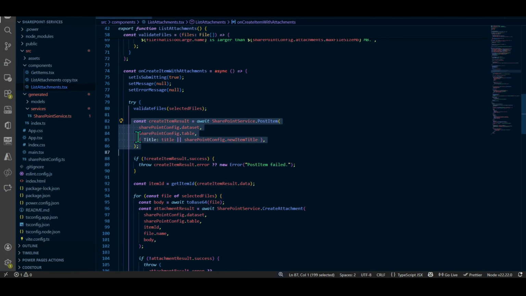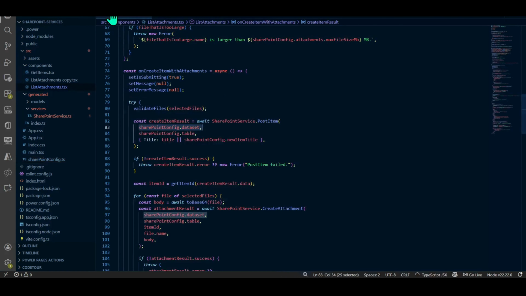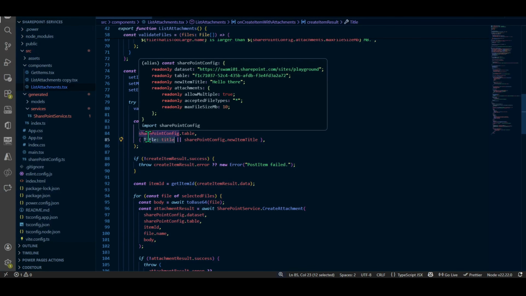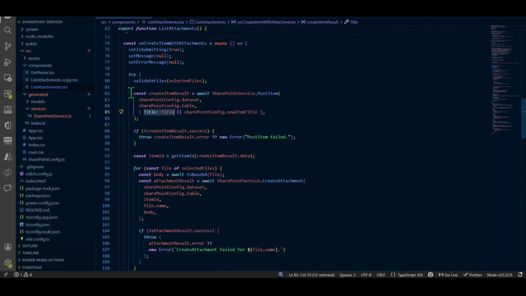Again, here as you can see, my dataset is the SharePoint list. So in the config file, if you see here, dataset and table are configured here. Okay. And now the title is this one. I'm only adding the data in the title, so that's why I have not included any other columns. If this executes properly, I'm getting the item by ID.